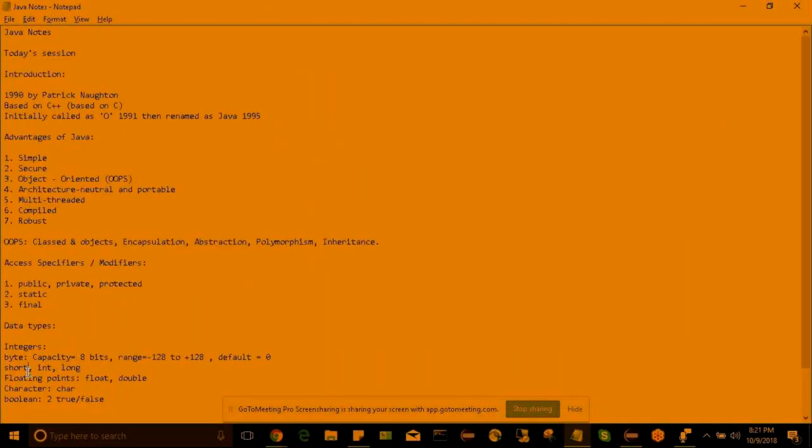Now the short type variable's capacity is 16 bits, double the byte. Can anybody guess the range of it? 128 times 2? No, it's not double. The range is bigger than this. It's basically -32,768 to plus. Oh, sorry, actually zero is counted. So for byte, it's 127 only. If you assign 128 to a byte, it's going to throw an error. So -128 to +127, because zero is also included in it.